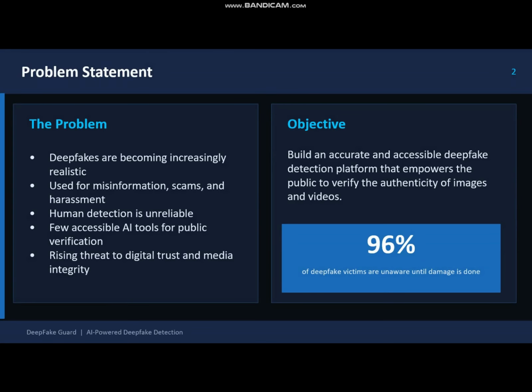In today's world, fake images and videos made using AI are being used to spread false information, harass people, and run scams. Most victims do not find out until real harm has already happened. For ordinary people, there are very few tools available to verify what they are seeing. That is the gap we are filling.